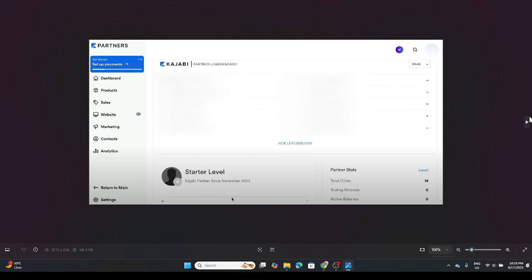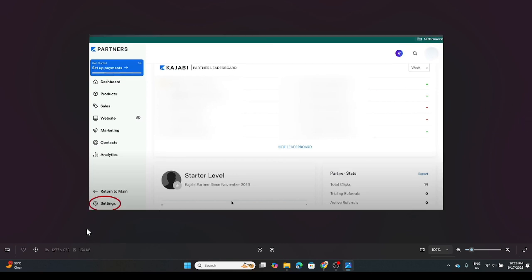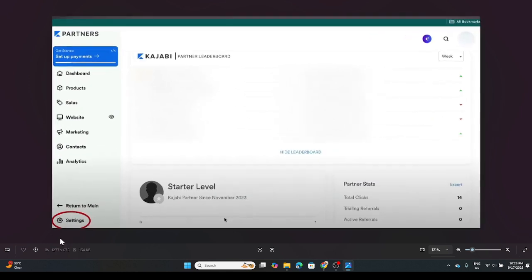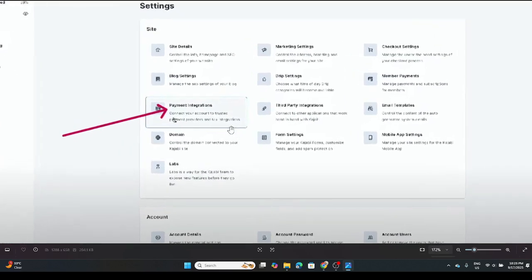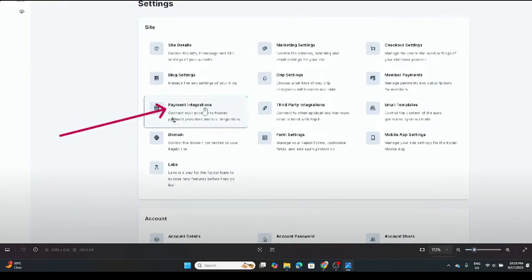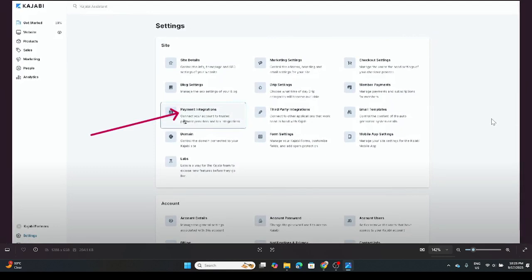The Settings option can be found on the left-hand side of the screen, so click on that once you've located it. Next, after you've entered the Settings menu, look for the Payment Integration section. Click on it to open the options available for integrating different payment methods. This is where the magic happens, as it's essential for processing your transactions smoothly.